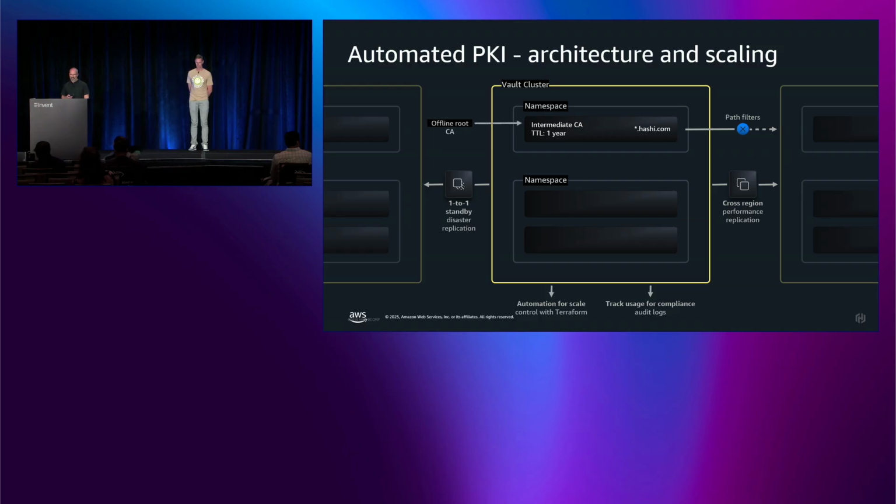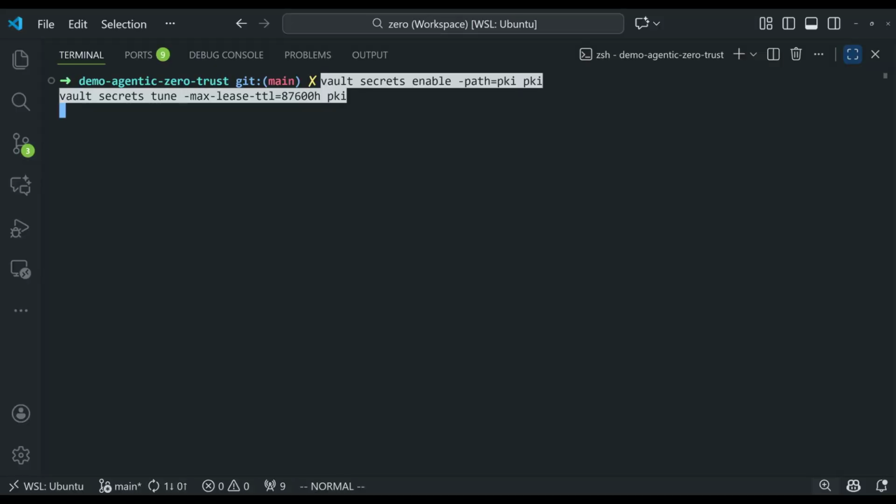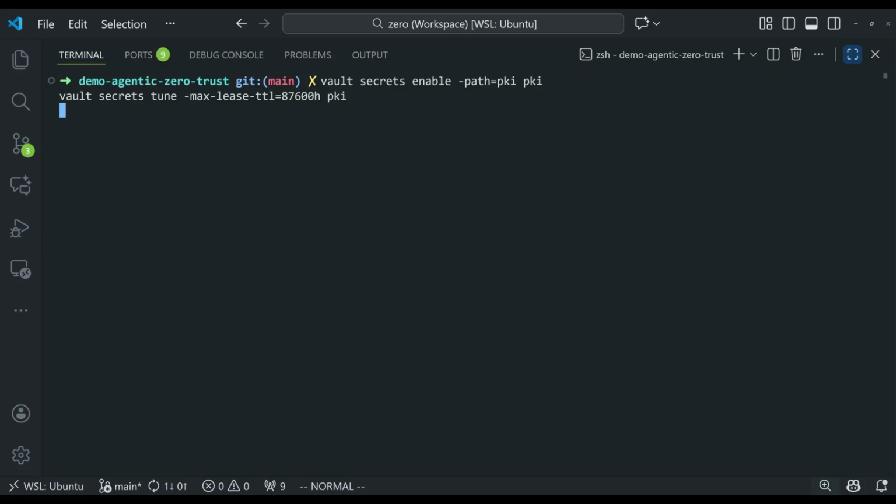If we put it all together, it's an extremely scalable tier 0 application that you can leverage for PKI. And with that, let's go ahead and take a look at a demo of how this works. So again, from a stance on how you go about dealing with this, how do you configure Vault, it's fairly straightforward.